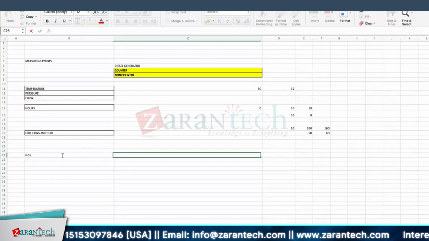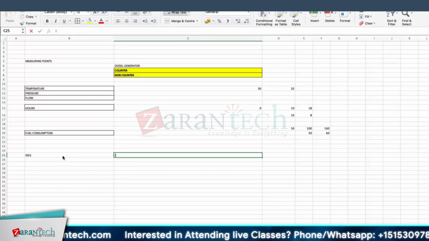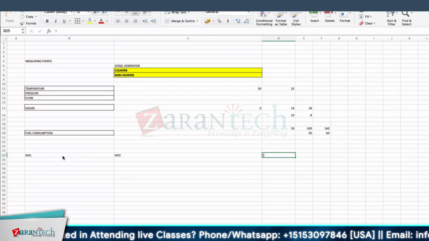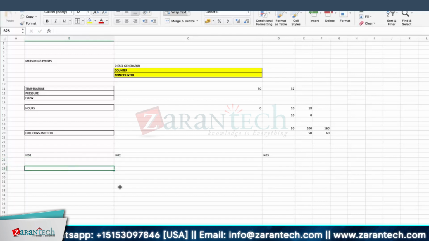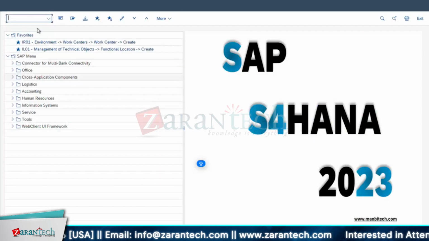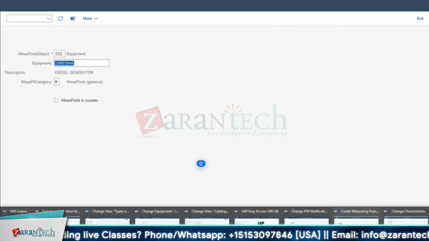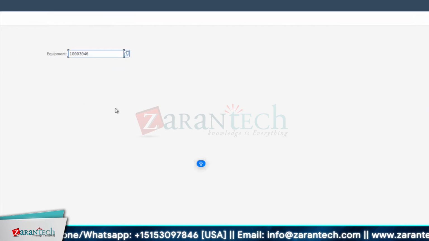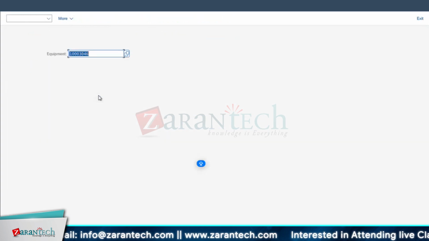Okay, the T code is IK01. Sorry, IK01, IK02, IK03. These are the T codes to create it. So let me go for IK01. Consider this diesel generator. Okay, we have changed this plant. First let me save this.